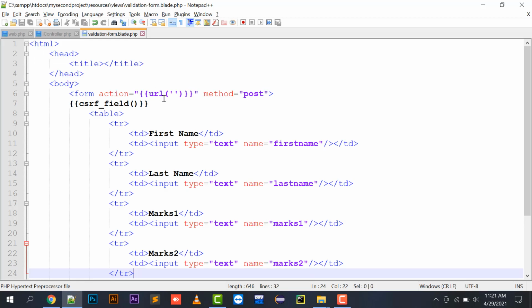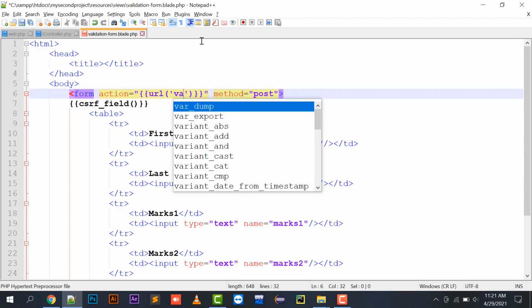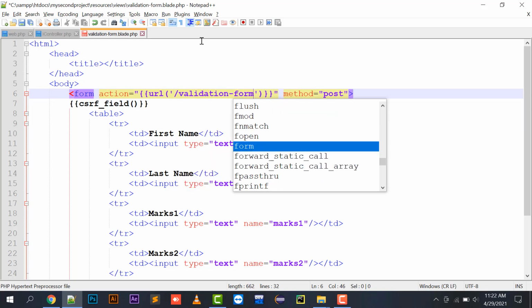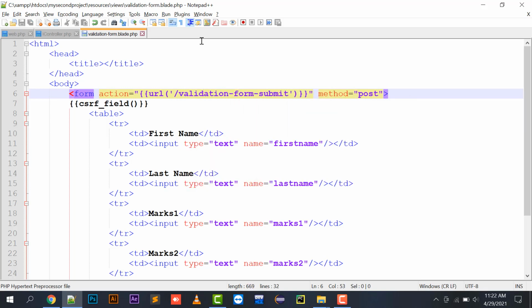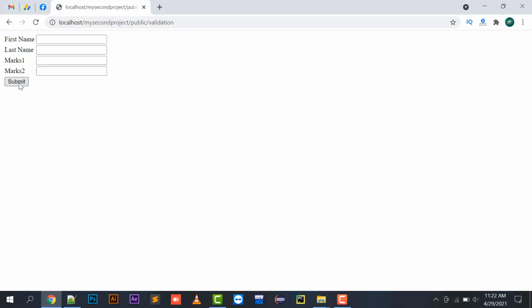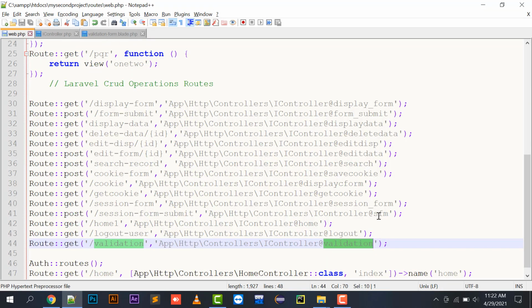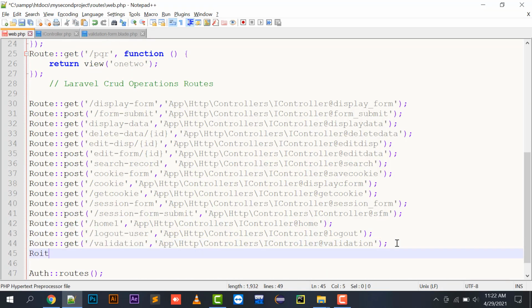Right now I'm going to set the URL where it will be going. I can change its URL to validation form submit. So whenever I submit this form, it will take me to the validation form submit URL. The form method is post, so I need to create a route with the post method, and here I'm going to say slash validation form submit.